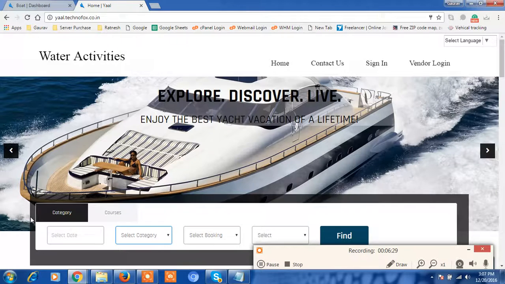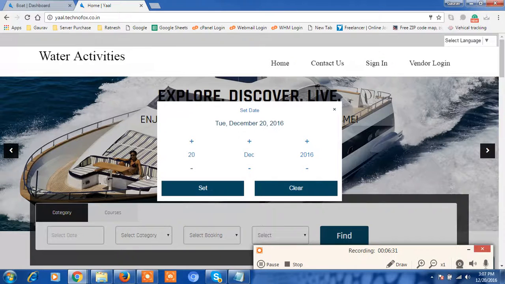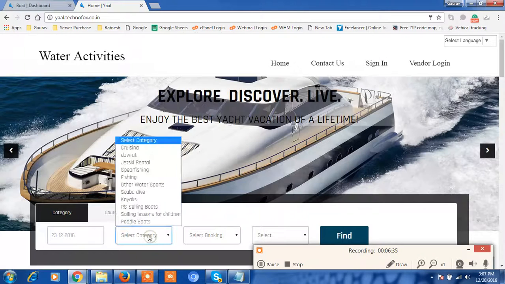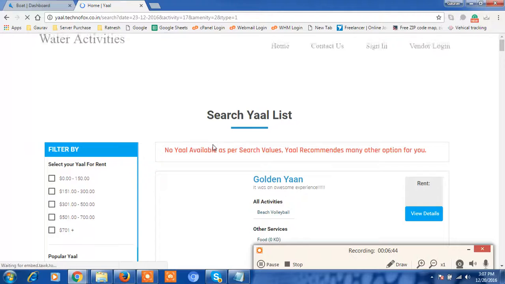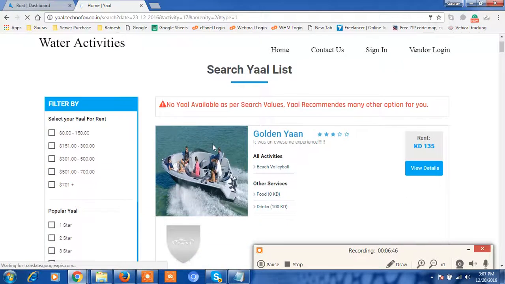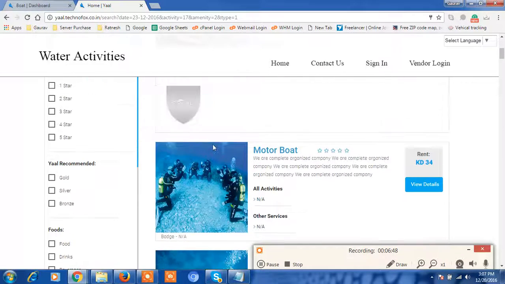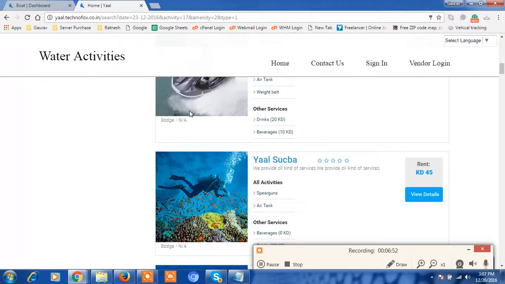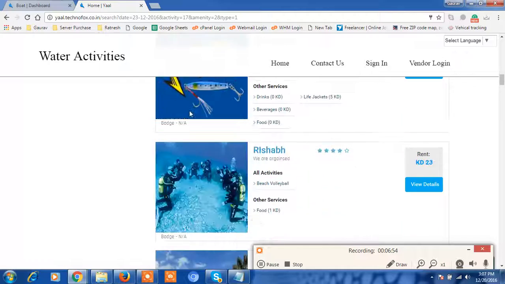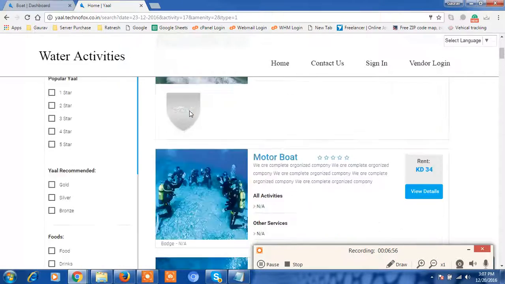And the same will reflect. Suppose I just added your boat. Okay, and if I go to the selling boat listing, and suppose you bought any badge from me, like this is the silver badge. There are many badges like gold. If you bought any badge from me, then your name will appear at the top of the list.